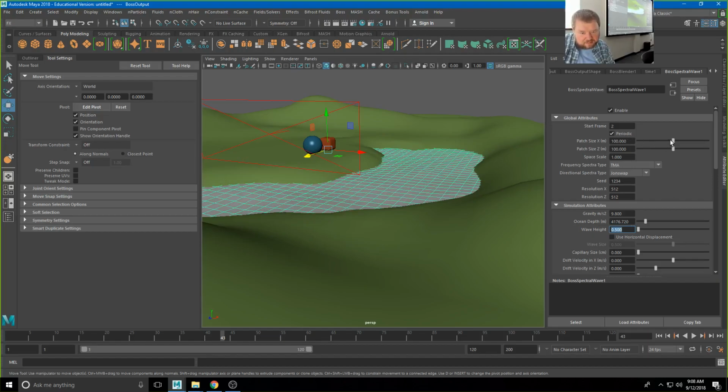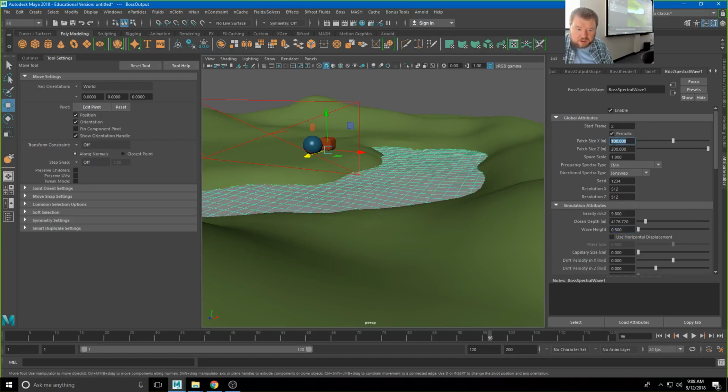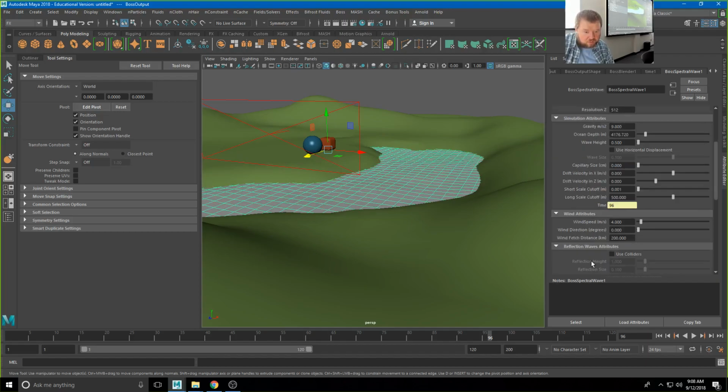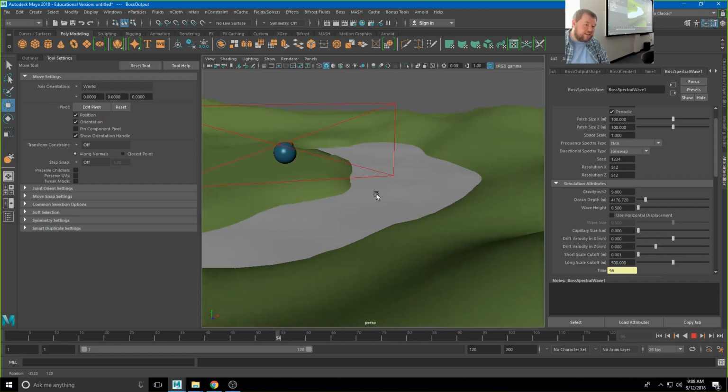And I'm going to increase my patch size a little bit just to see what we get out of that. I think that's still a little bit too big. I'm going to take that back to 100. So we can play around with this. The biggest thing is just playing around with it until you get the simulation that you're looking for. And for me, that's not bad.